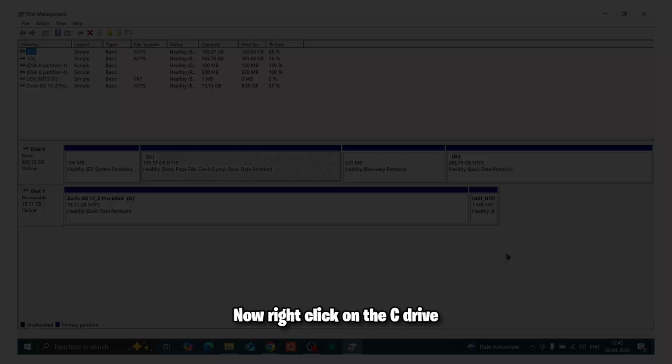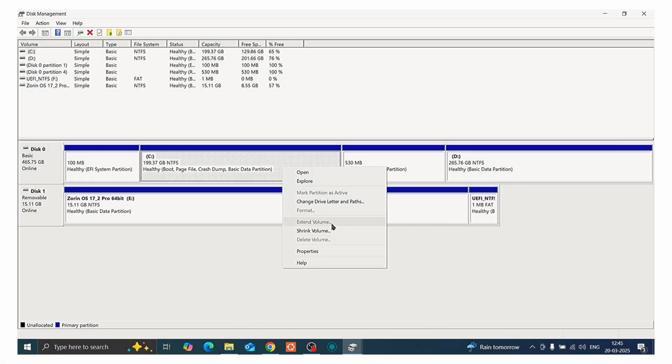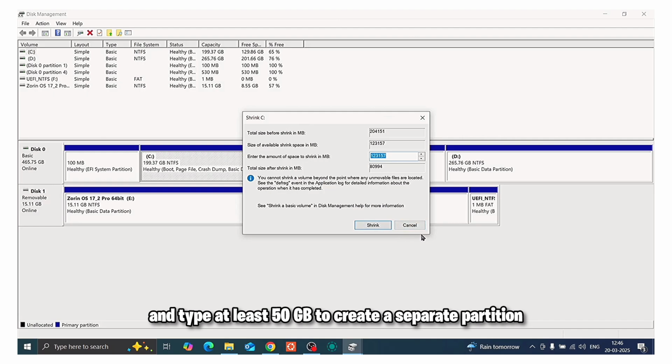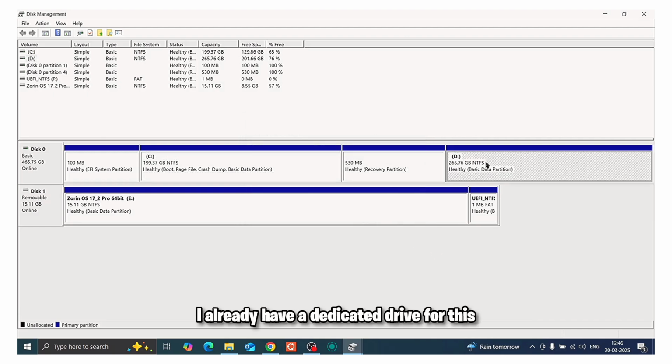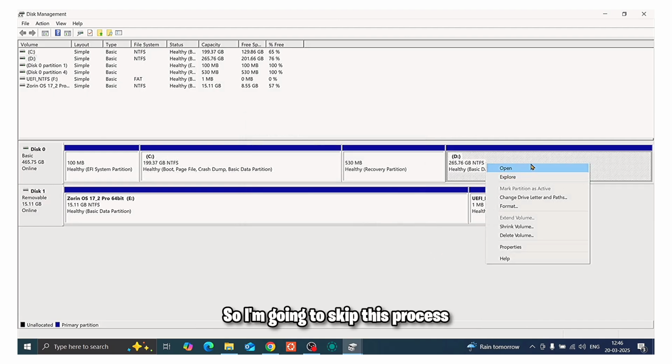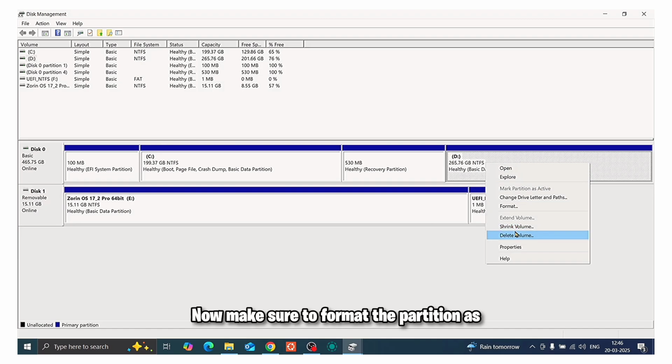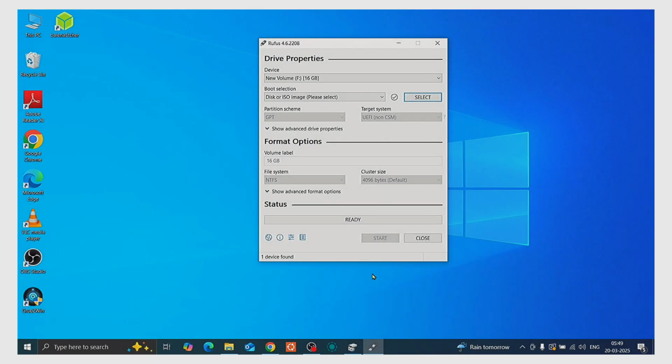Now right click on the C drive and then select shrink and type at least 50GB to create a separate partition. I already have a dedicated D drive for this, so I'm going to skip this process. Now make sure to format the partition as well before proceeding.